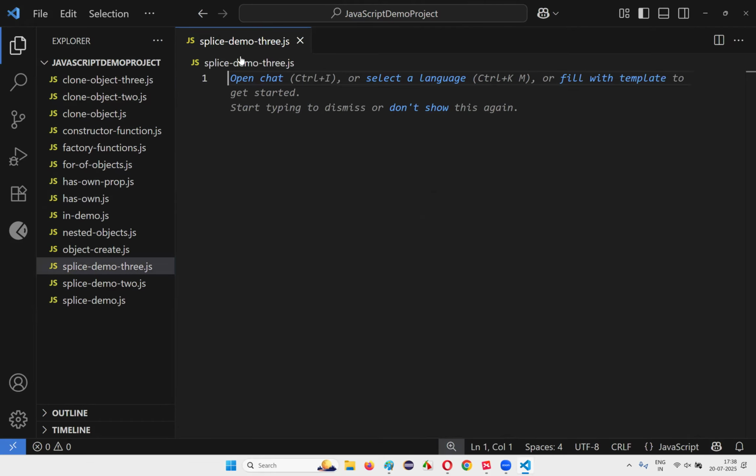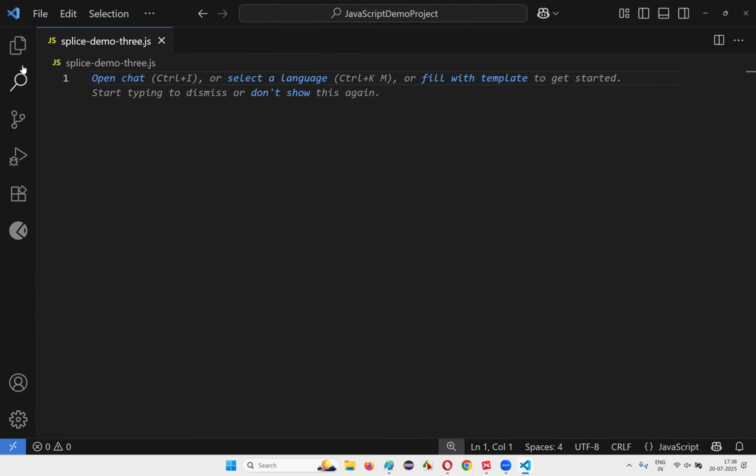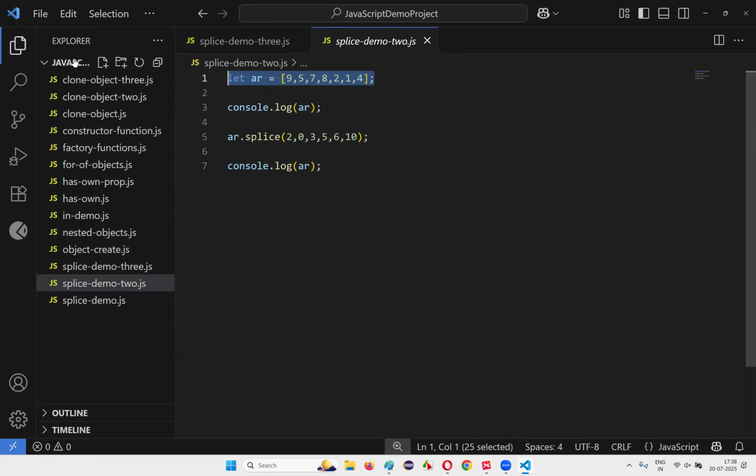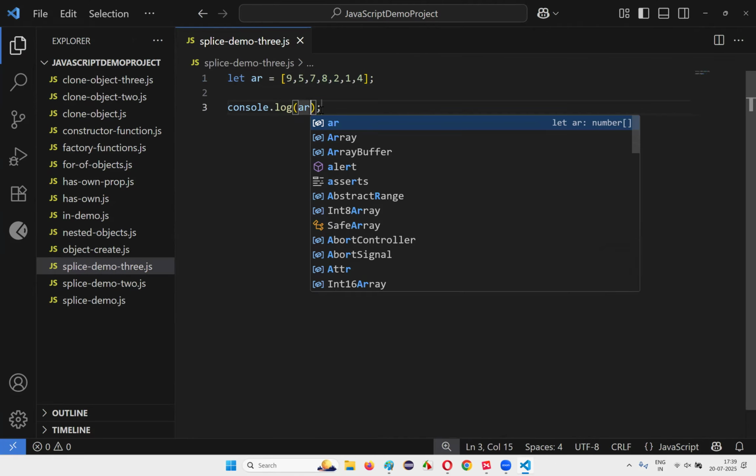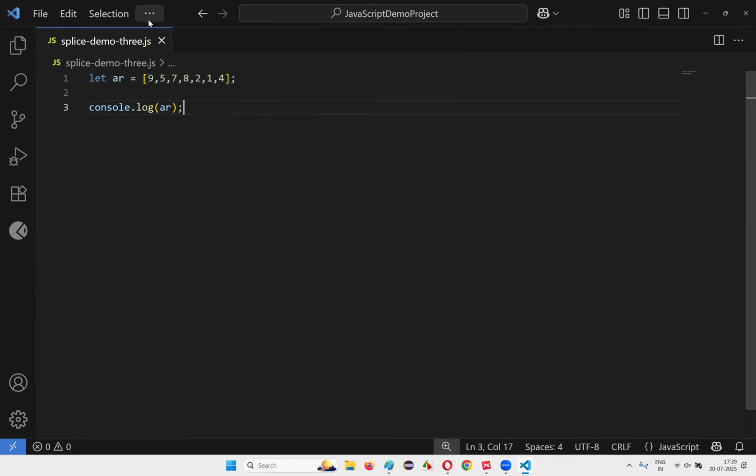I'll just create a new JavaScript file, splice demo 3. Let me copy this and add this, and we'll do one thing. I would like to replace this 782 with 3 5 6. In place of 782 I want to put 3 5 6. So before replacing I would like to print it, guys, and see what is happening.